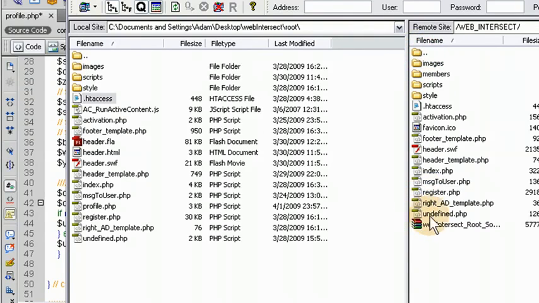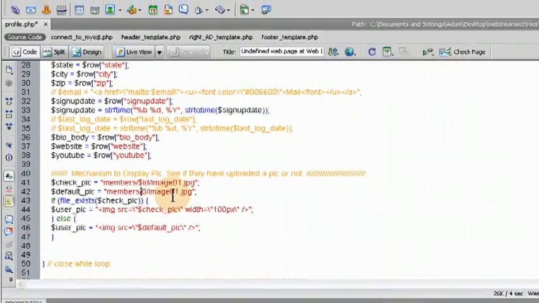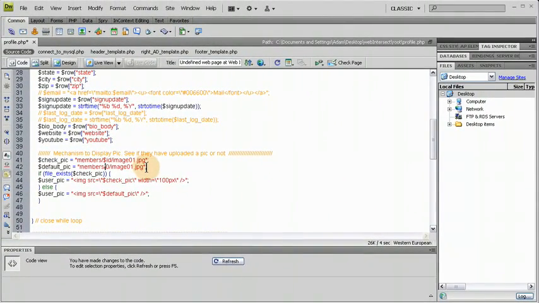So we made that folder. Now we have to make a picture that's the default picture. If somebody doesn't put up a picture, you know, on YouTube they show that little camera guy as the default picture. You want to do something like that. So let's go ahead and make that in Fireworks, and then we'll continue.